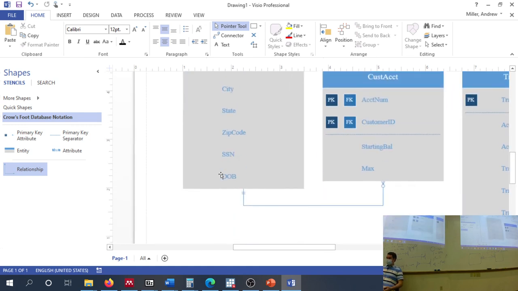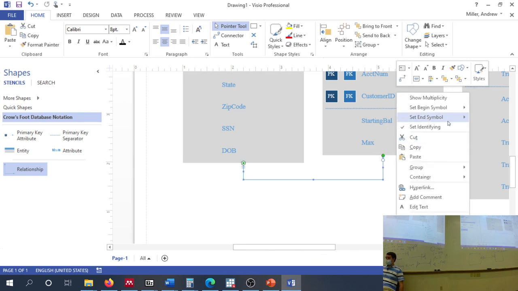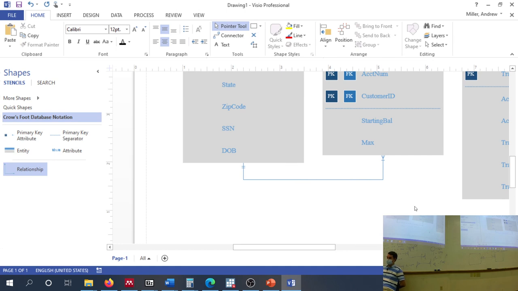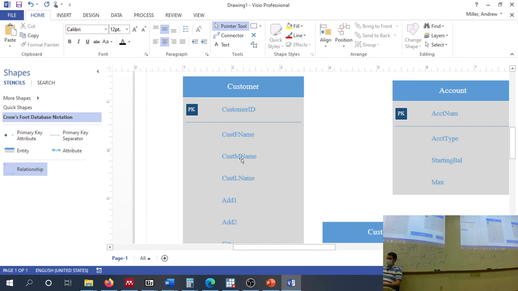It says customer needs to have between zero and many customer accounts. Are they truly a customer if they don't have an account? No, they're not. So what is this other symbol going to be? That's going to be one to many. In this case, it's defined as one or more. Okay? Because to be a customer, you must have an account. If you don't have an account, you're not a customer. That's a business rule. All right? So now we have the relationship between customer and customer account.